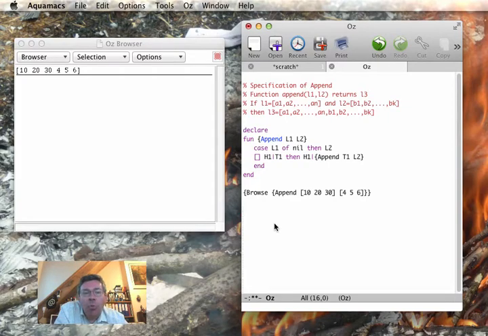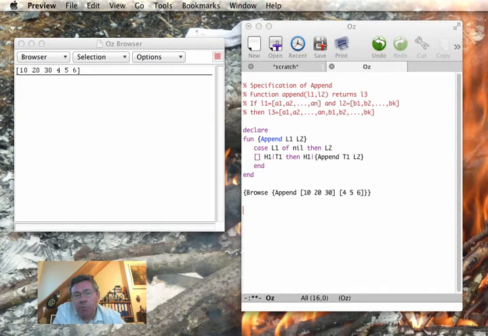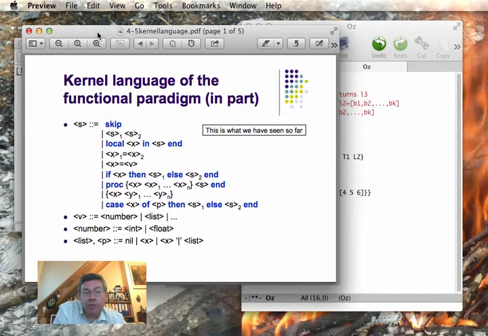Now let's see why append is tail recursive. We're going to do this by using the kernel language. We're going to translate append into the kernel language, and then you'll see how it executes. So let me bring in a kernel language definition here.